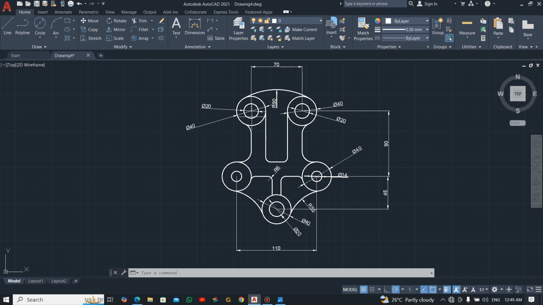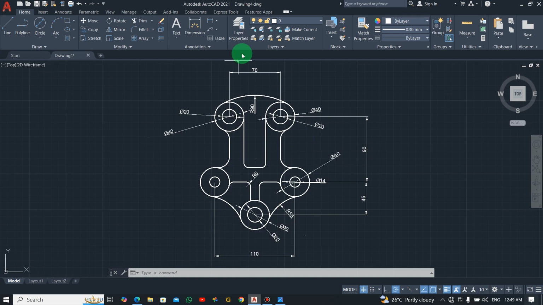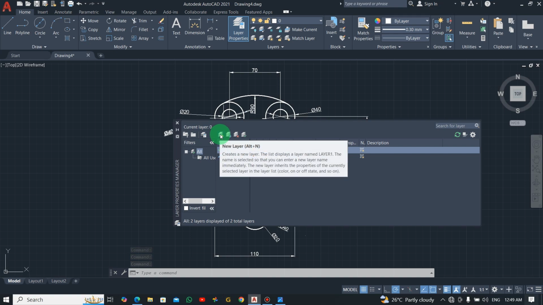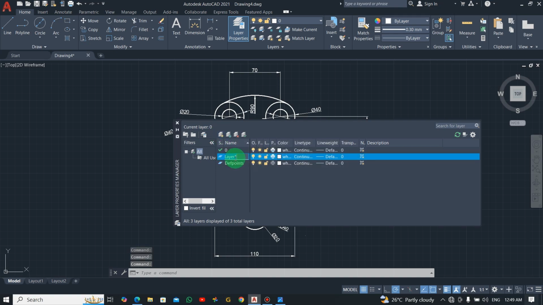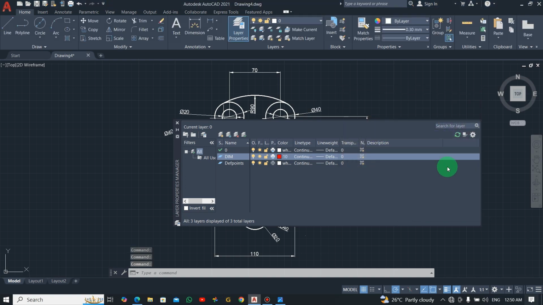Now you can even put it on a different layer and give it a different color. So to do that, let's go to layer properties, and then you click on new layer, this one, new layer, and then the layer one. So it will come as layer one. Give it a name. I'll give it DIM, and then we change the color here. Let me use red. Click OK and close it.